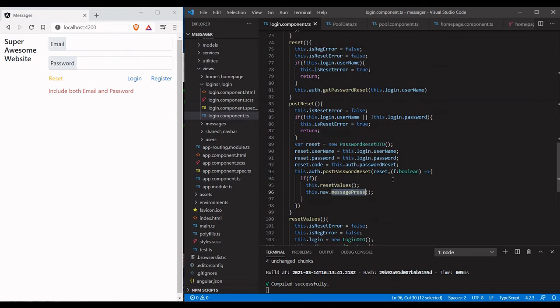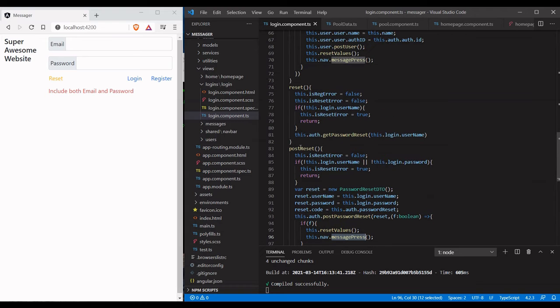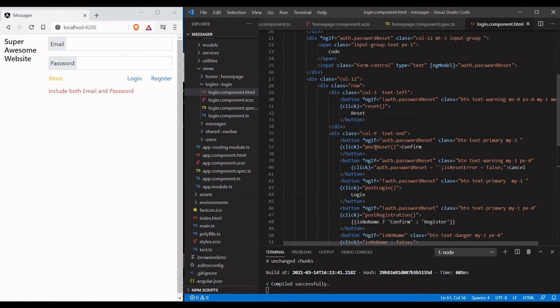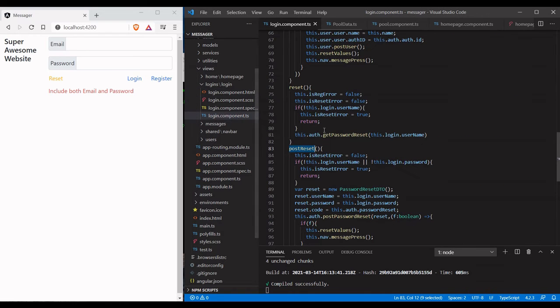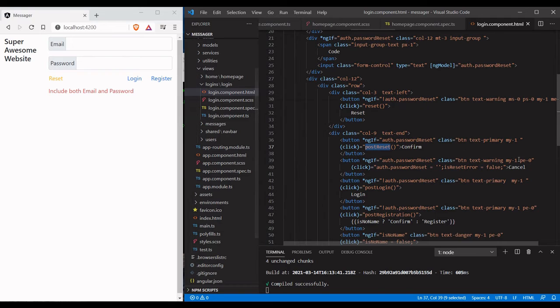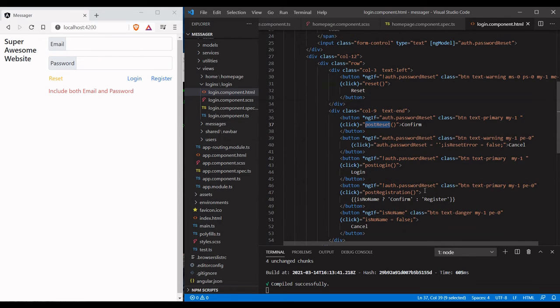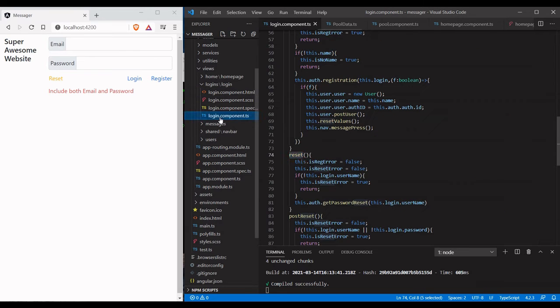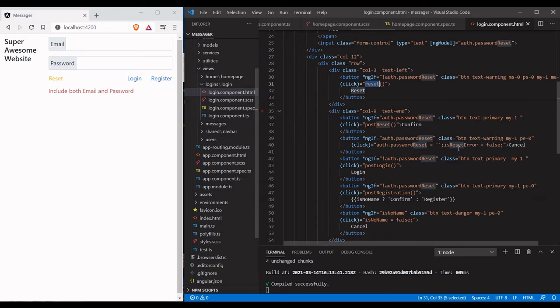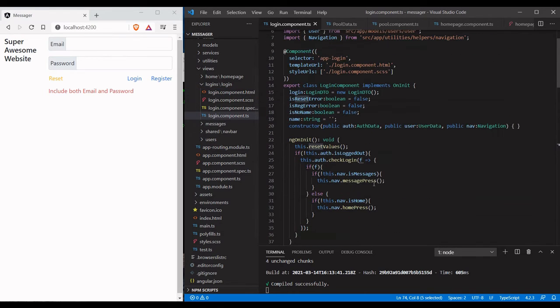So that in a nutshell is what's going on. All of these methods, so post reset is bound up here. We have this reset, which you see is somewhere. Reset is right here. We have our post registration and post login. So you see login and post registration. I think that's it. Yeah.